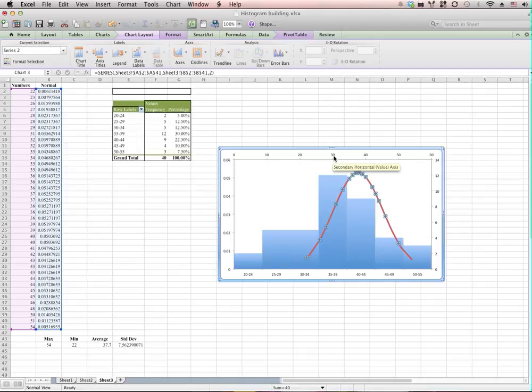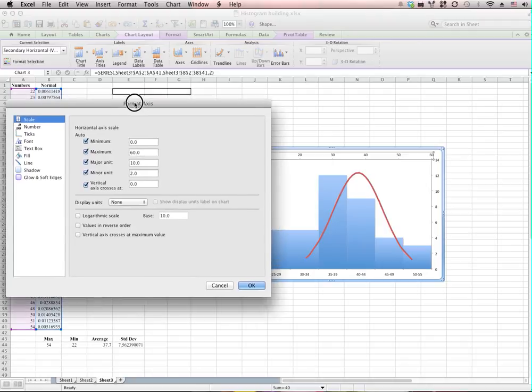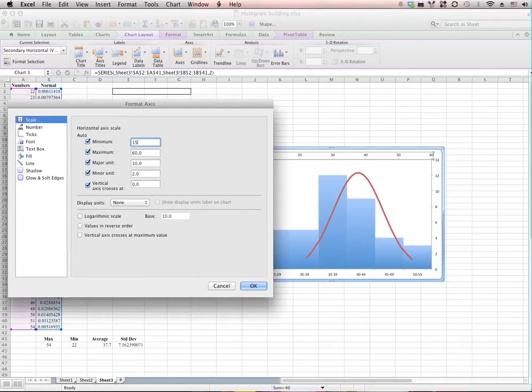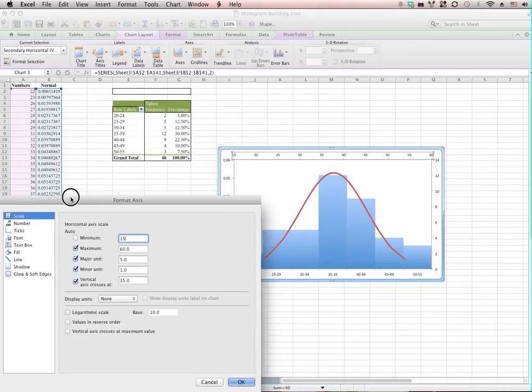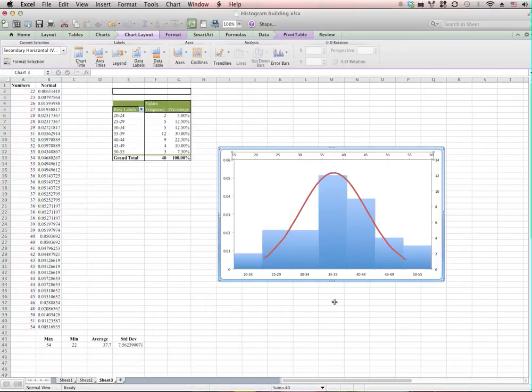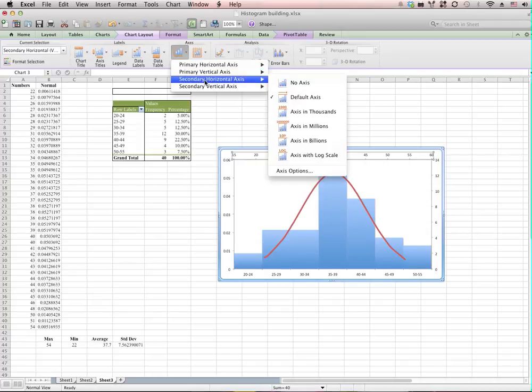Then you double click on the secondary horizontal axis, and you change the range from 15 to 60 perhaps. Okay, then you get your very nice histogram. But then maybe you say, I want to hide this. You will be able to hide it. This is the secondary horizontal.